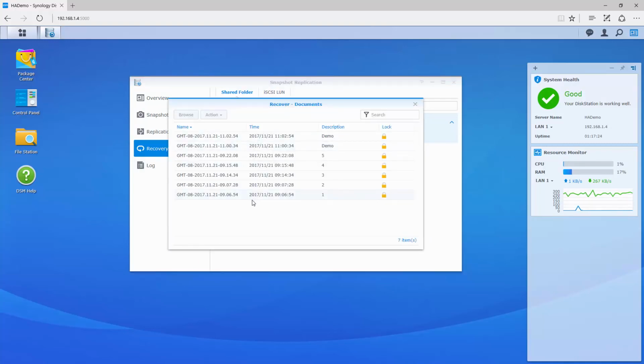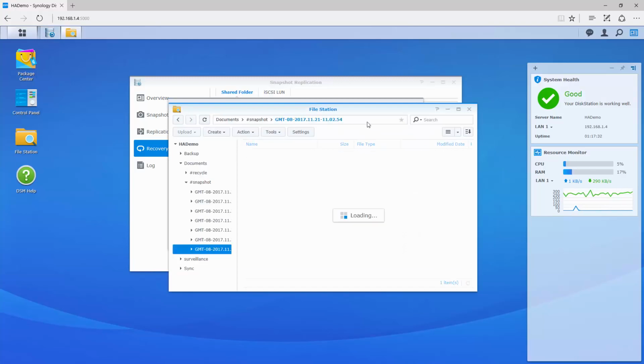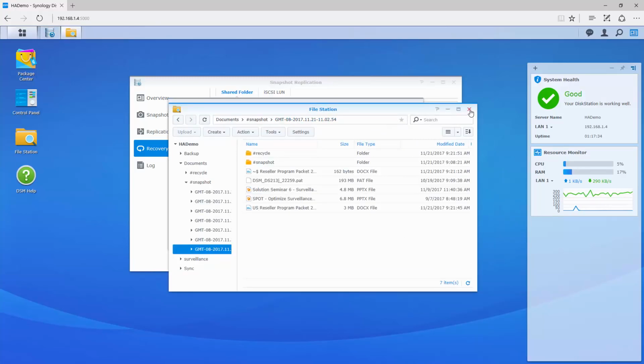And from there you can see all of the snapshots that have been taken for this shared folder. If you want to recover from a certain point, you click on that snapshot and click browse, and you can view the contents of that snapshot itself. You can easily do that through Snapshot Replication.